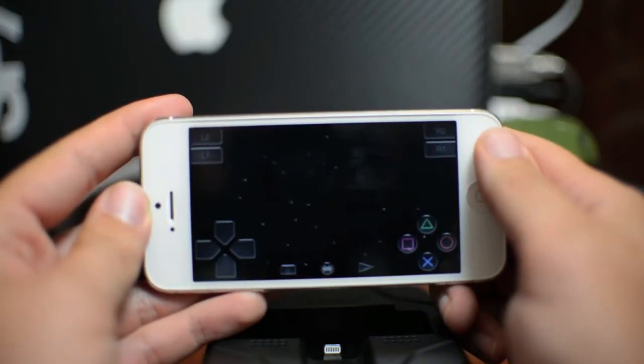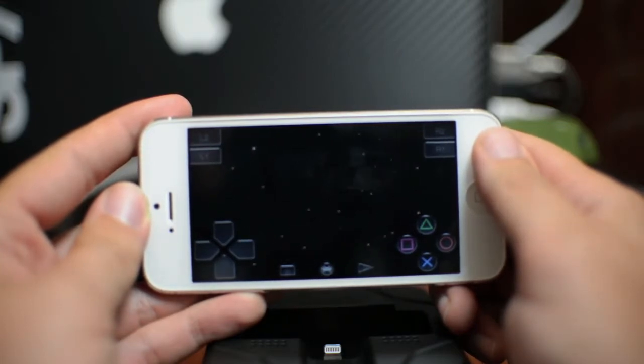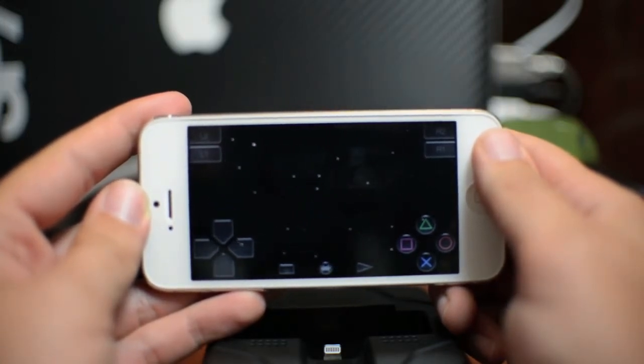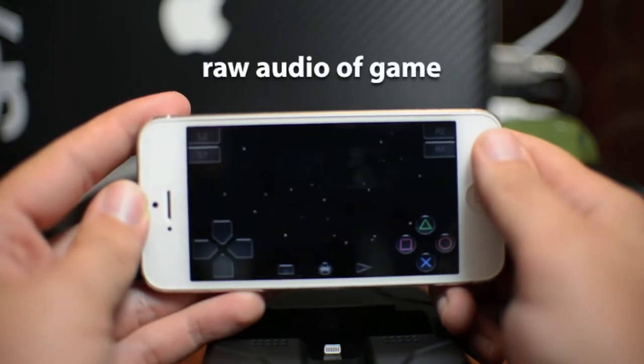And here you go, guys. As you can see, Final Fantasy is running. By the look and sound of it, it is not corrupted. It is running smoothly. And I'll just let this play out for another 30 seconds, maybe to a minute, just to see some of the graphics here.